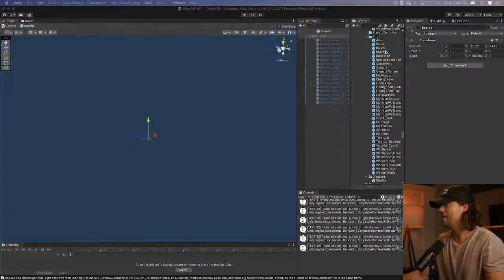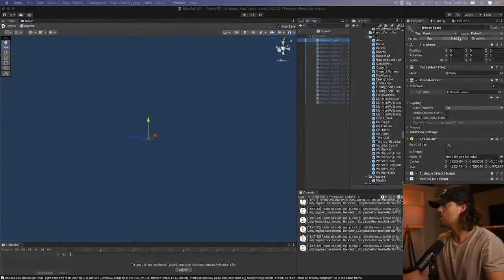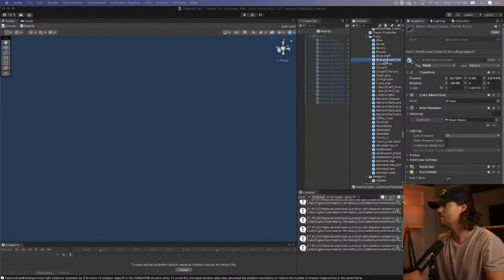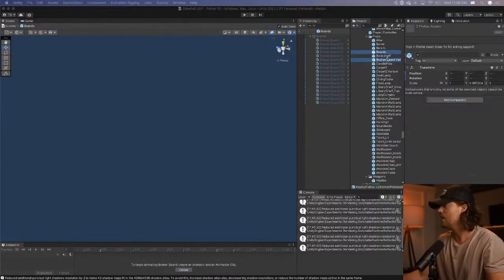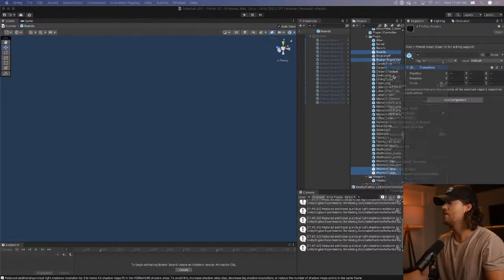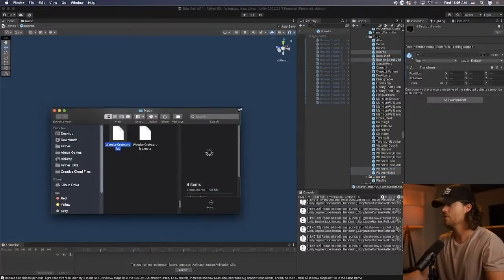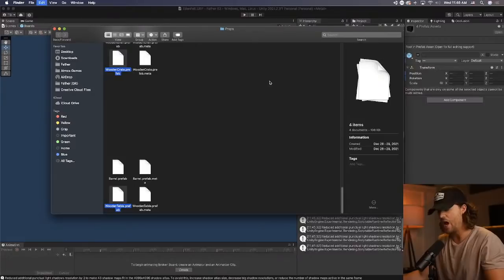Well, that's not right either, though. We have boards broken. Yes. Okay. Take the boards and the table and the wooden chair. No. Wooden crate and wooden table, not the dining table. We're going to reveal all these in Finder. Okay. There they are. I'm going to copy them.